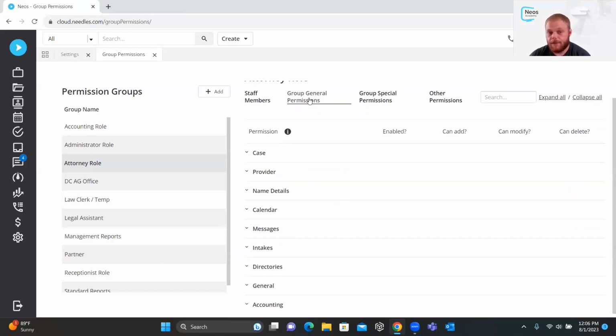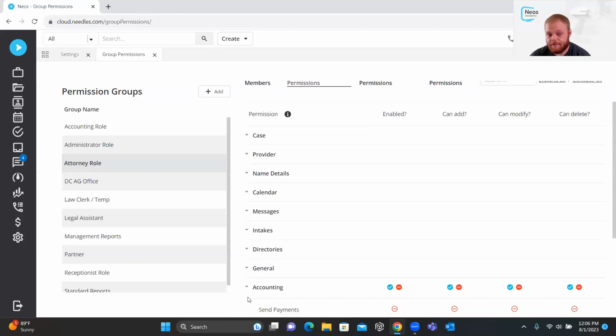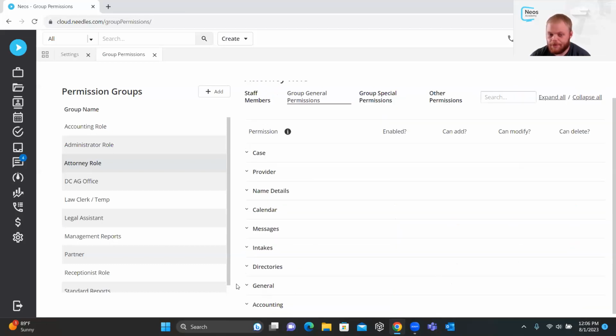And you also may have noticed when we came into this general permissions, we have accounting, but that is for QuickBooks. If you guys have QuickBooks, there is a dedicated session on that, and that will go through the accounting permissions. Okay.